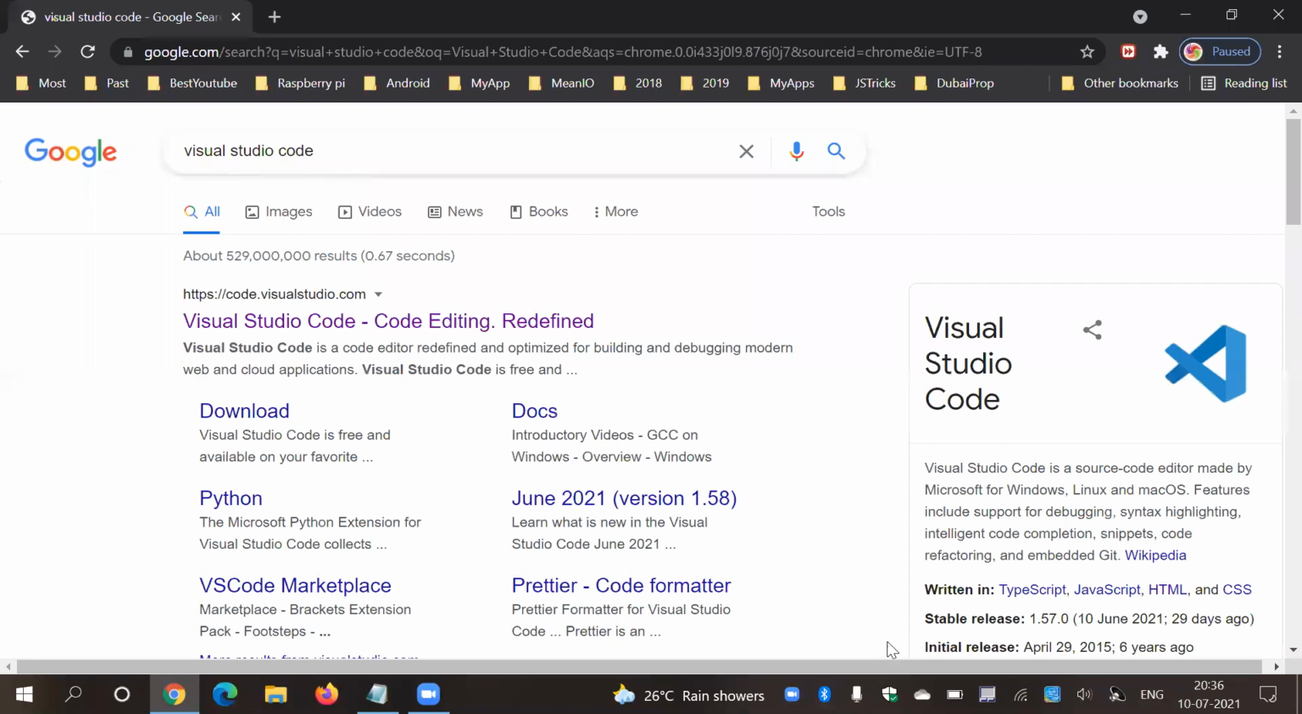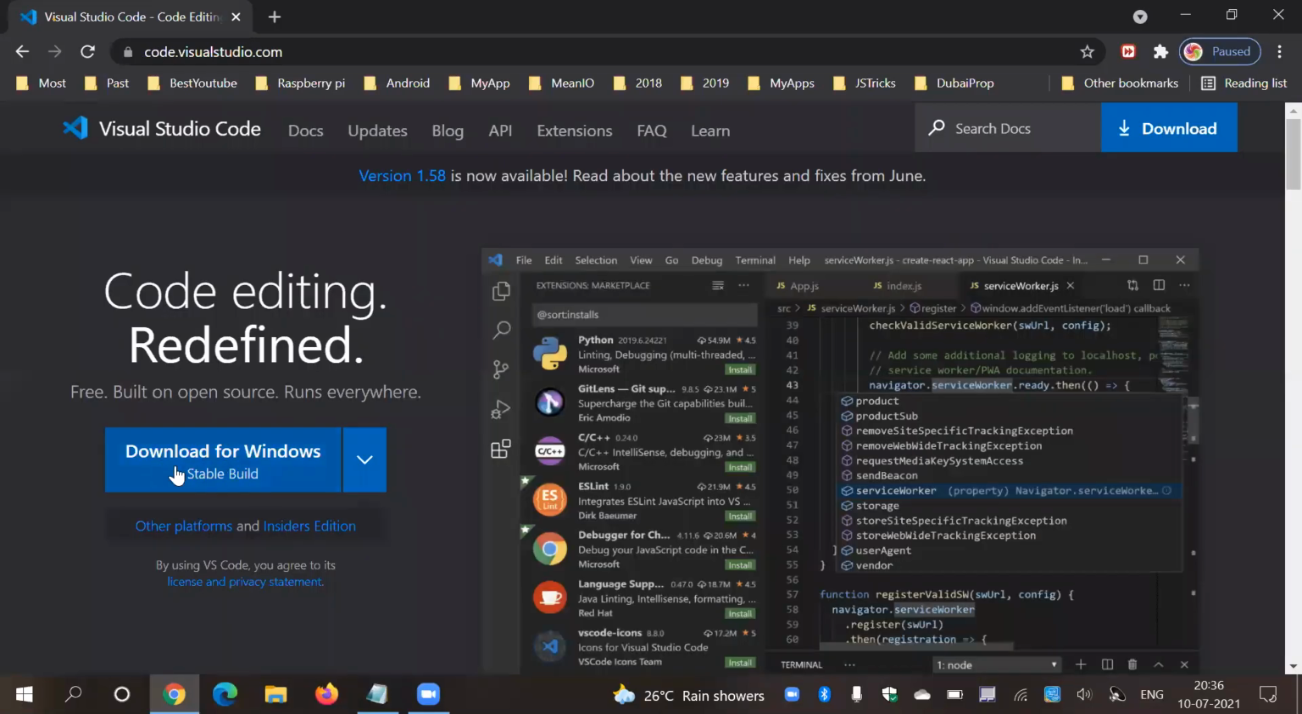Oh my God, let me remove the annotation. Okay, let me check one more time. Yeah, it's given. So open the first link, and here you will find the download link. Just you have to download.